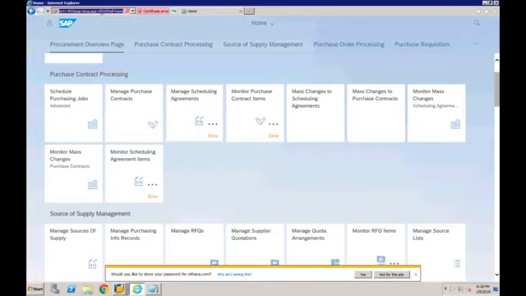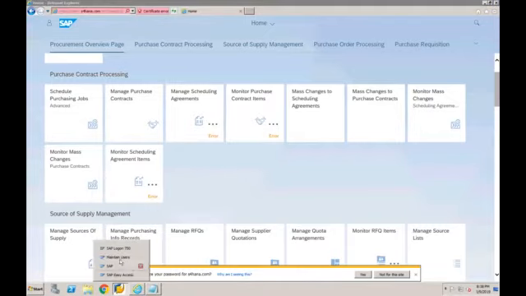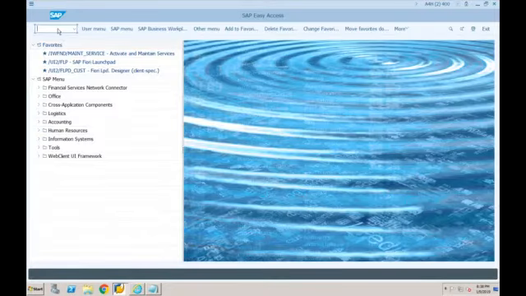Okay, but let's say even if they are not able to provide you this link, you can try one more option. Again, it is not 100% valid. It may happen that you are not able to find that link even after you write this transaction. The transaction is /UI2/FLP. Okay, so just go for /UI2/FLP. FLP means Fiori Launchpad.